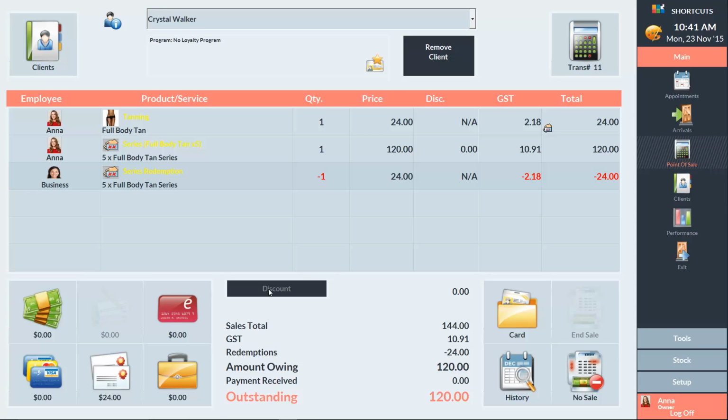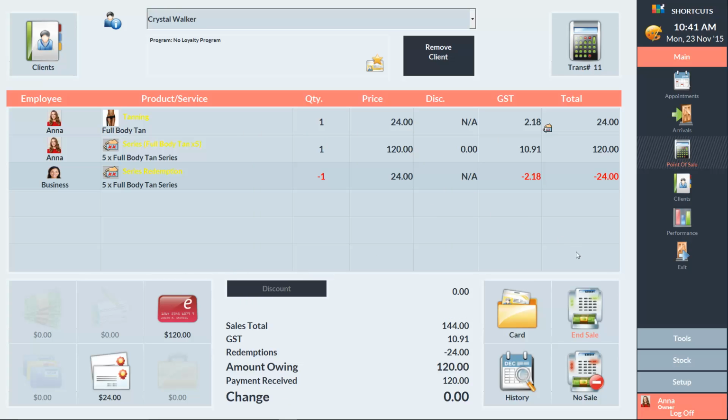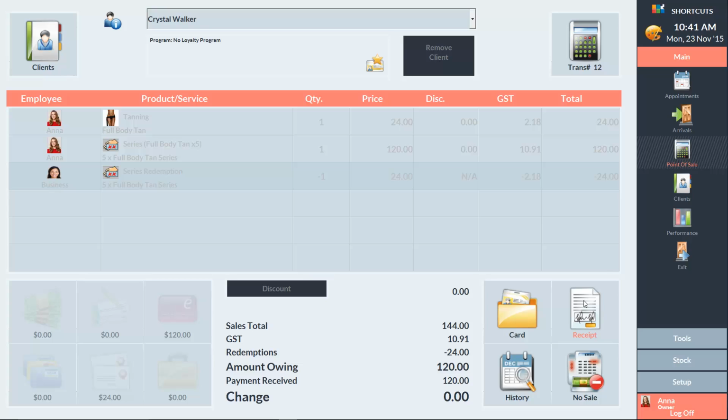On the Point of Sale screen, we can now see the series, the service that she's had done today, and the negative one, which shows that she's redeemed one service from the series. Now we'll get Crystal to pay for the series, which is going to be $120, and then select End Sale. If you print a receipt, the client's outstanding series, including the expiry, will be displayed at the bottom of the receipt. Now I'll show you how to book an appointment next time the client wants a service from the series.